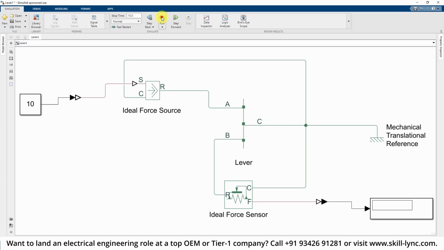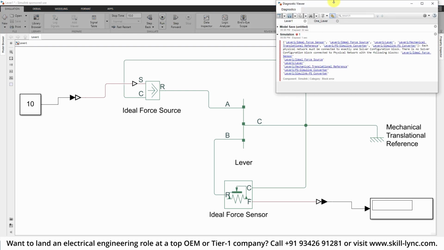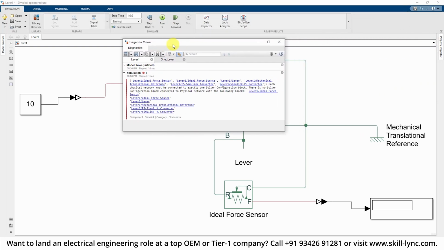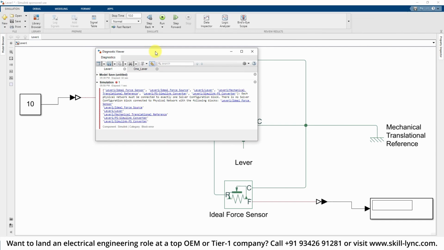Let's try and understand. If I run the simulation, here comes the diagnostic viewer, and it is suggesting something to us, right? Let's try to understand what is suggested by the diagnostic viewer. This is the diagnostic viewer window, and if we have any errors, any logical or syntax error, it is going to show up over here.